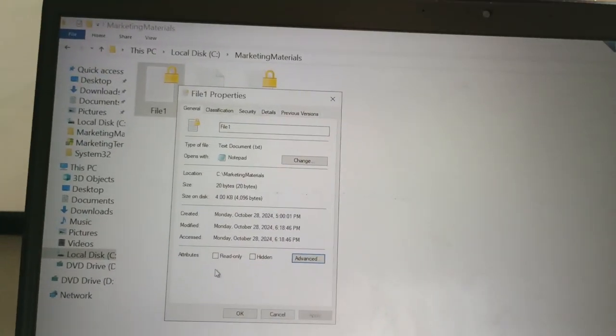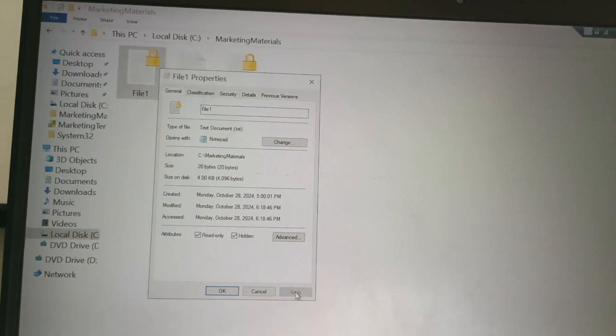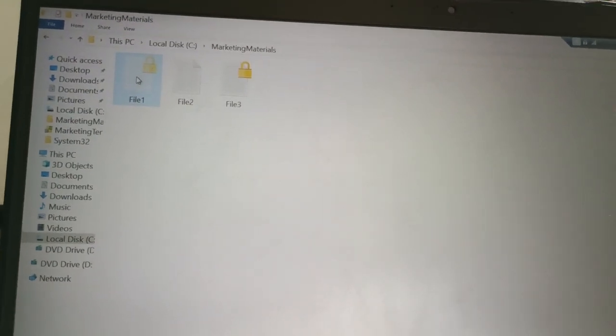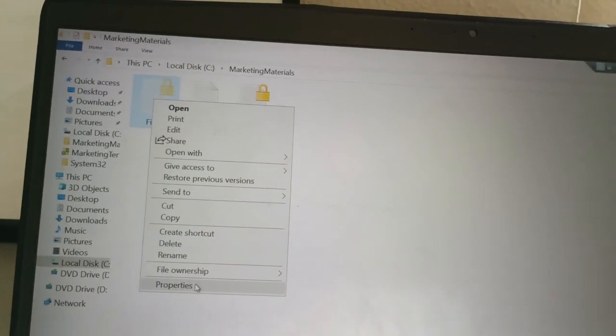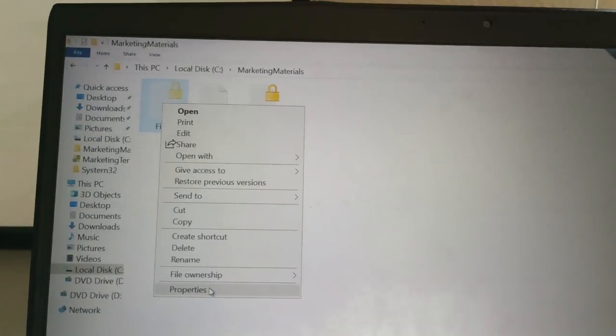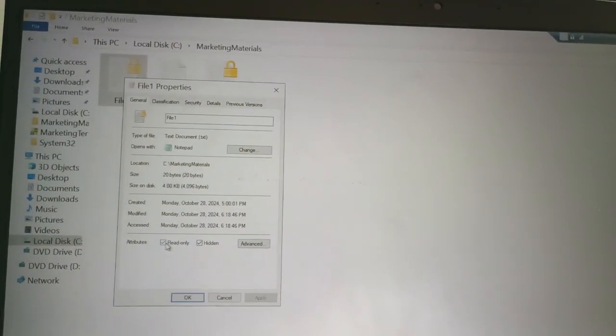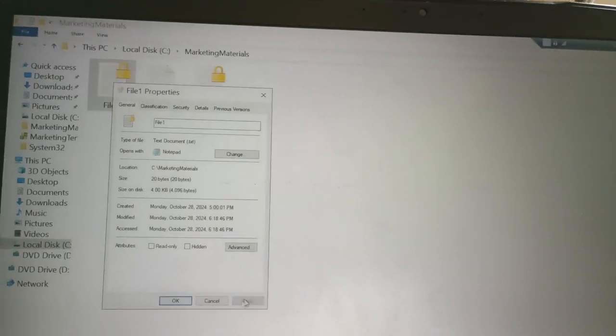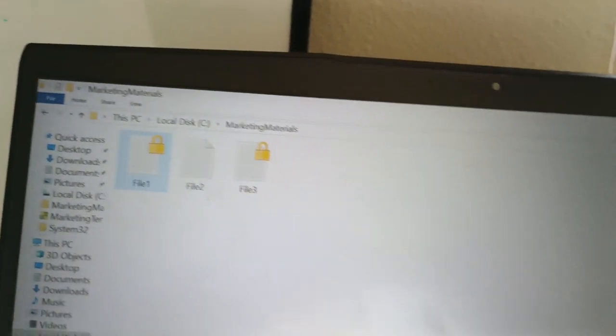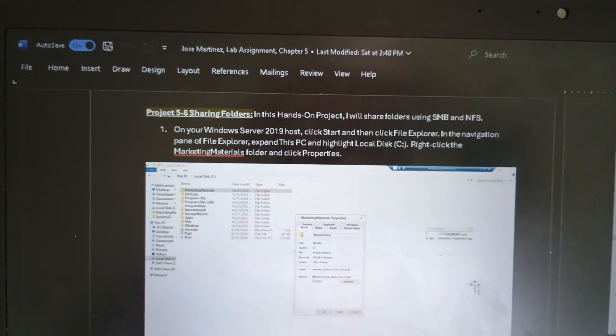Look what happens when I select it to read only and hidden. Watch. Disappears. The only reason it's still here is because I have the view hidden files. So if I deselect all that, it's back to normal. Simple as that.